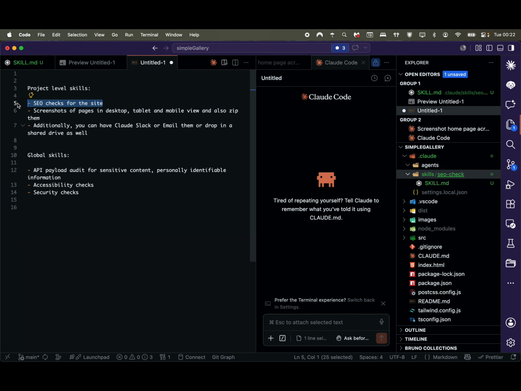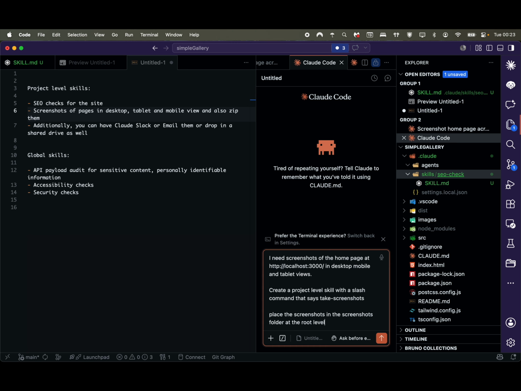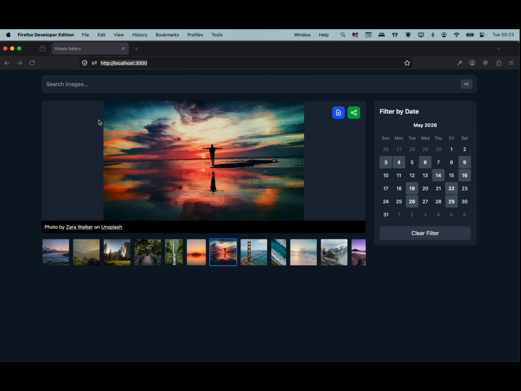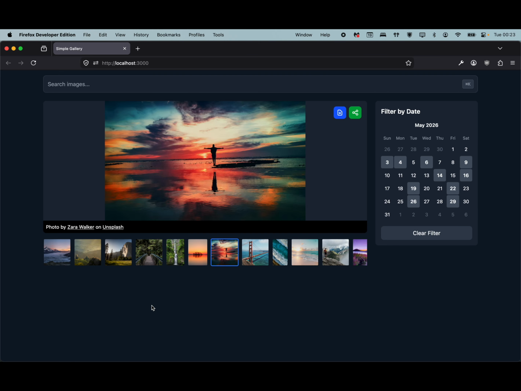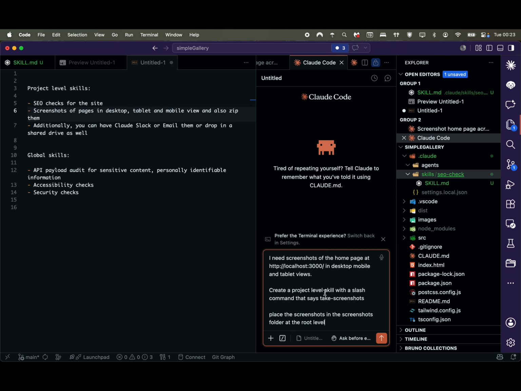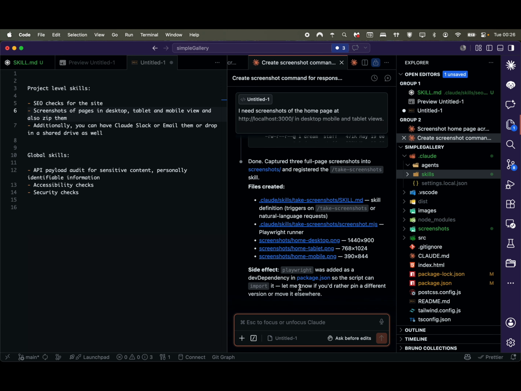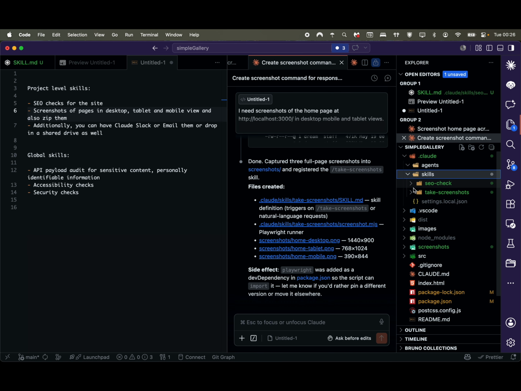Here, I already have a skill for SEO checks. Now I'll create a skill for this one. So here I have given it a prompt. I have said, take screenshots of the homepage, which is currently running here at localhost, and then give me the desktop view, mobile view, and the tablet view. And I want that to be a project level skill that says take screenshots. So it's going to be a /take-screenshots command, and then it should be in the screenshots folder in here. All right, so it took some time and it created a skill now.